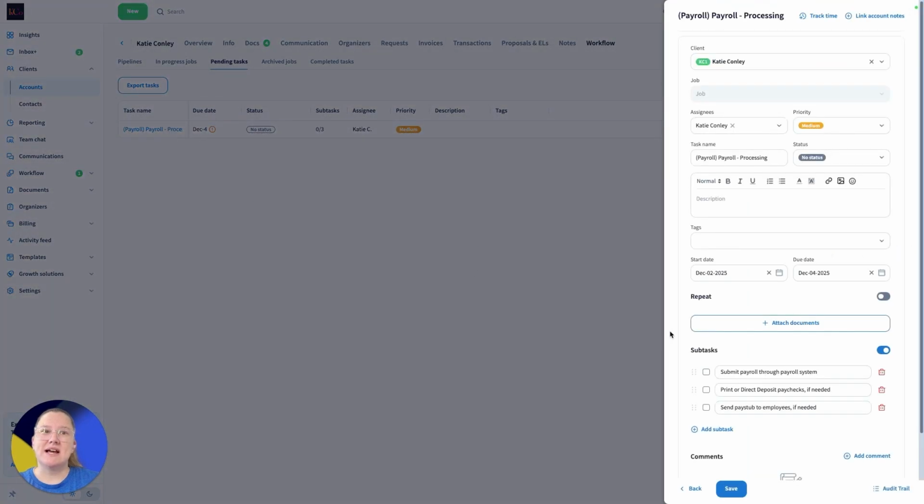And this is what the task is going to look like once it's been assigned to you or to one of your team members. So you have all of the same information. And then as you go through it, you can go ahead and check off your subtasks as necessary. Once you've completed everything that needs to be done, you can go ahead and check off your task and mark it completed by going to Status and Completed. This will help move your pipeline along to the next stage.